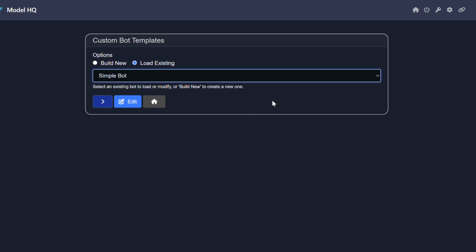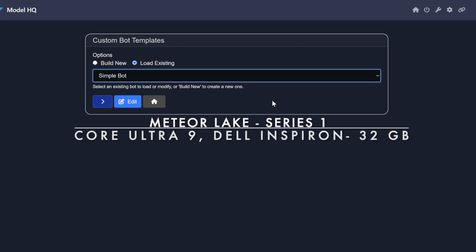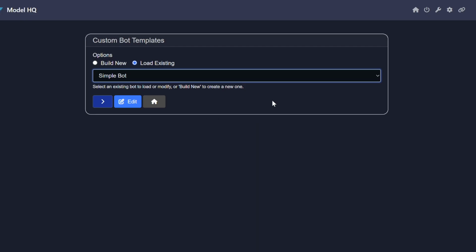They wanted a nice, clean, simple UI. And then ultimately they wanted the business functionality of being able to start chatting with business documents and business sources. So that is our simple bot template. Now, when we created this, we did the entire thing locally on our Model HQ app.